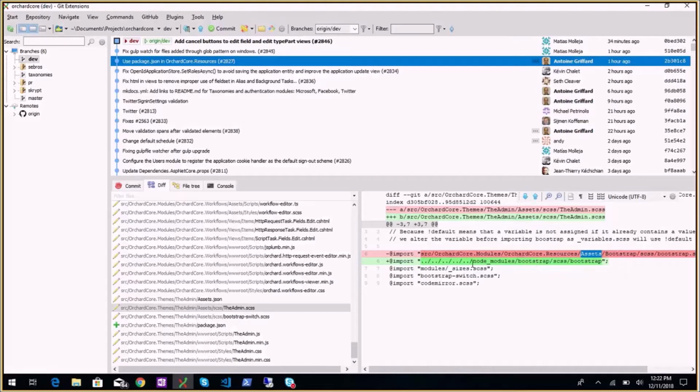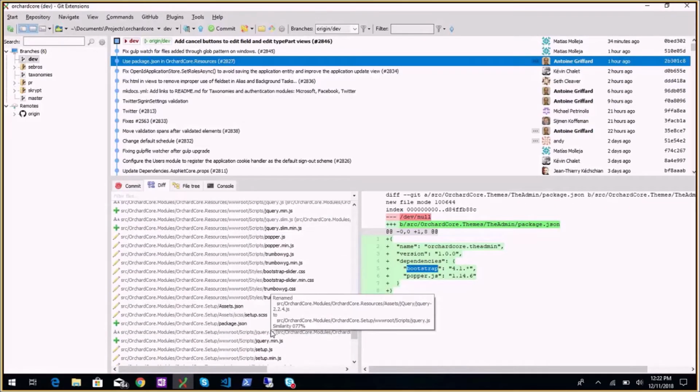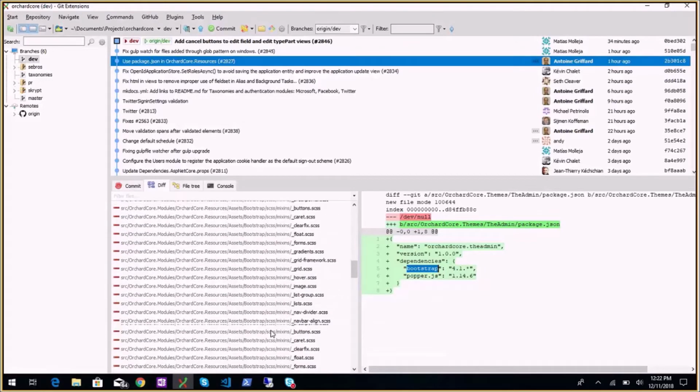Now we just point to the node modules of the root. But this module defines a dependency on Bootstrap. As here. You see, it requires Bootstrap. So that's better. Less files in our repo.